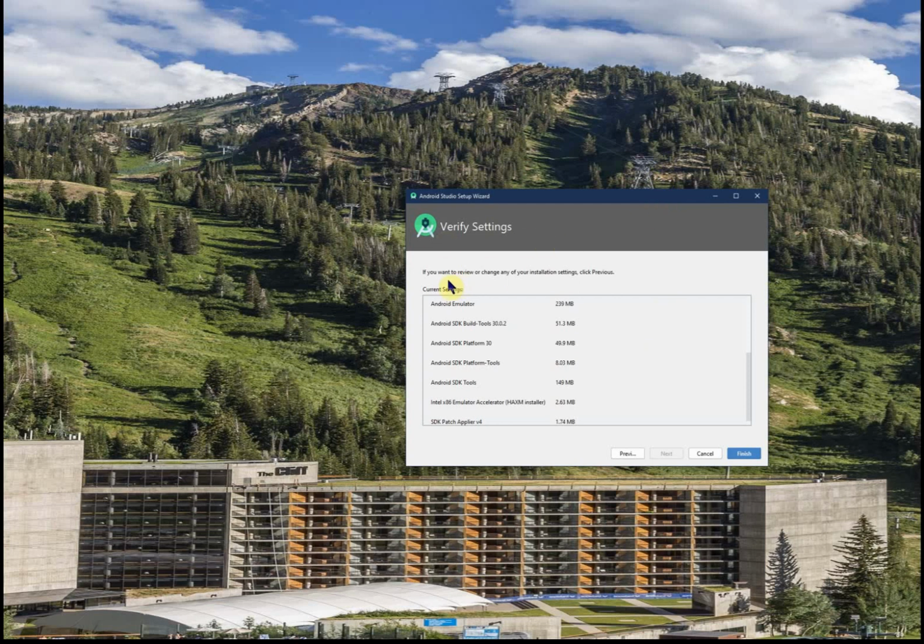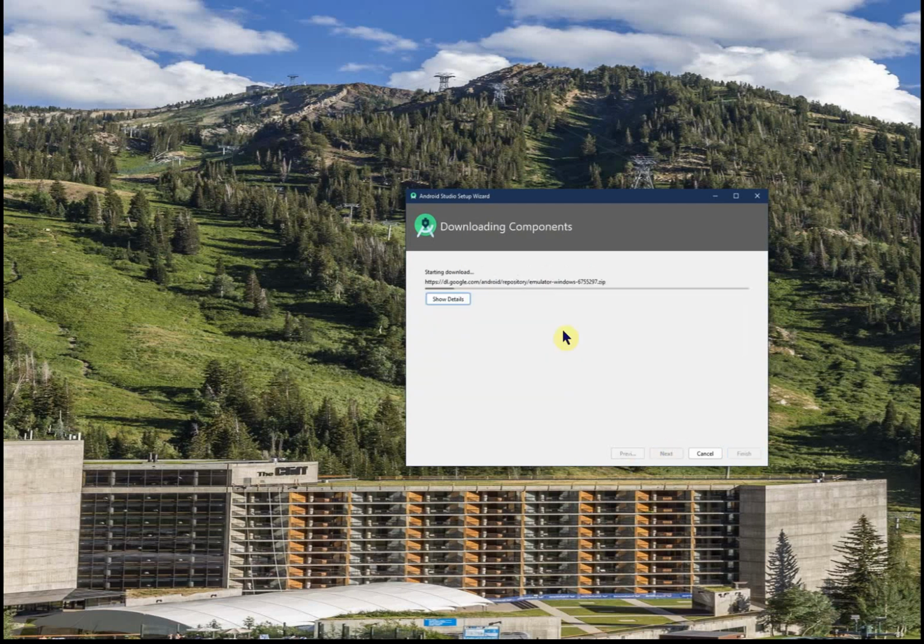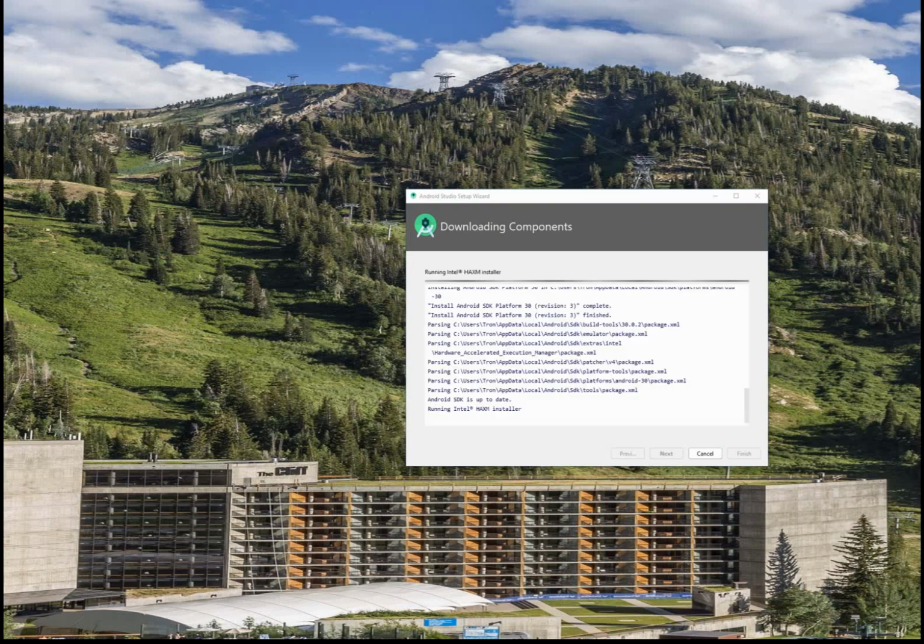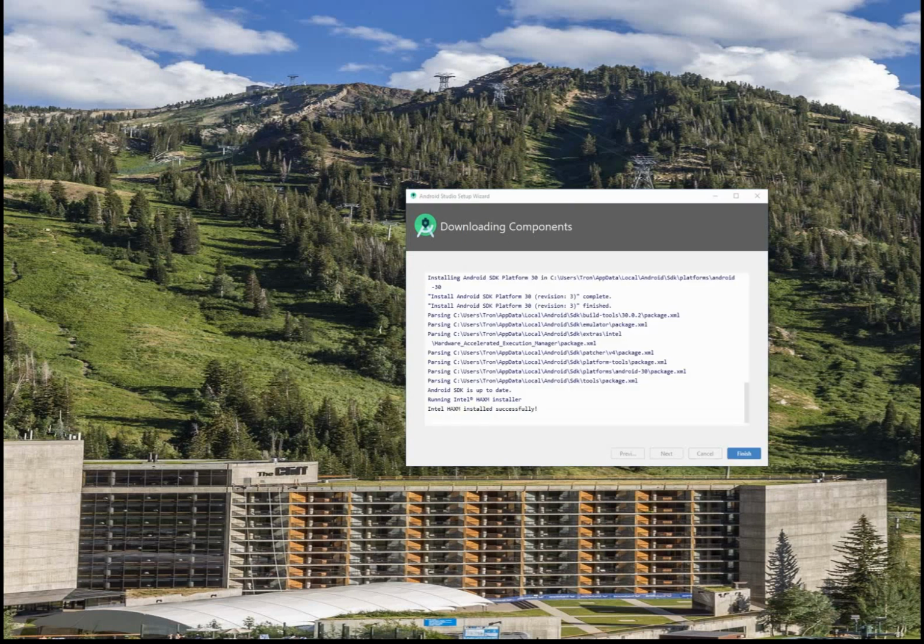Verify the settings. What would you like to change, if anything? We have Android emulator. That's what we want. This looks good. Click on Finish. I have a very fast computer, but it still may take some time. Okay, and we are still downloading components and installing different dependencies that we will need for the Android virtual device. It has just finished. Pressing Finish.